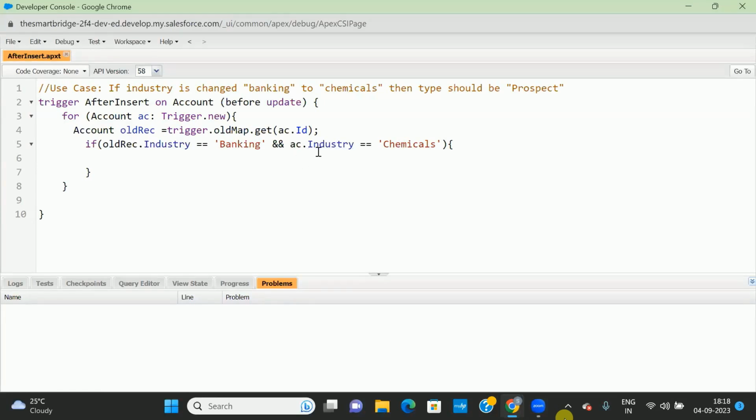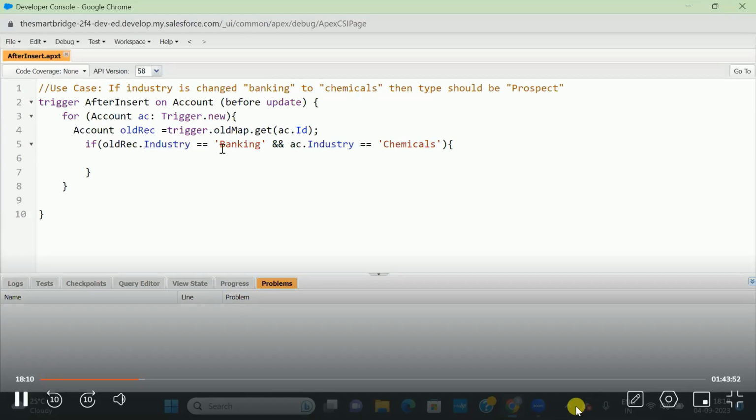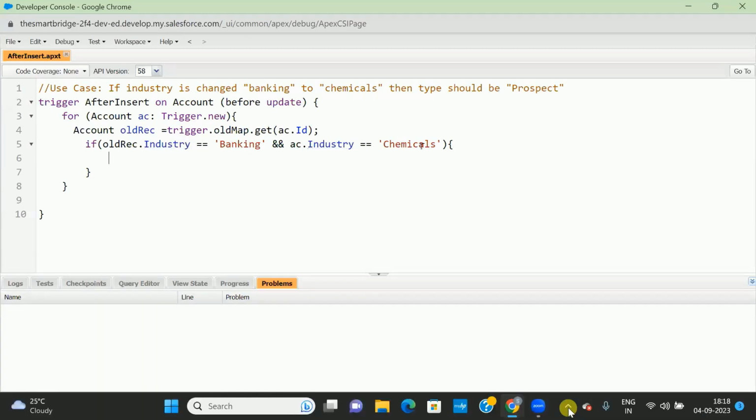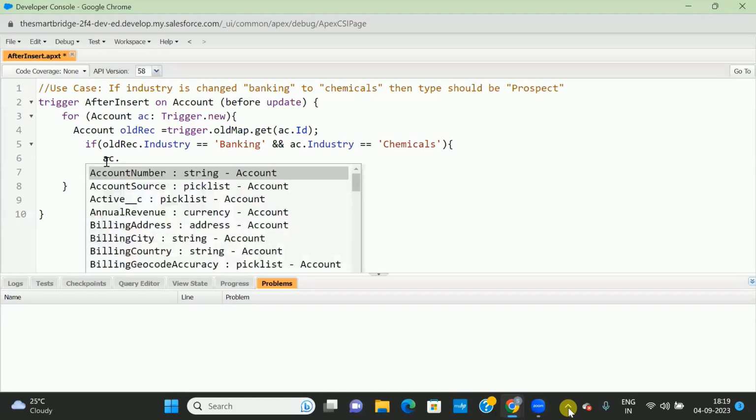Now this is saved. Now, as it is getting the old record with the banking, and industry is getting changed to chemical, some action should get performed, right? Some action should get performed. So our type should be prospect, right? So how can I define prospect now? See, with this, only a new version will be created, right? With the old value it won't create, but with the new, as soon as we are updating that, it should be created with the type as prospect. So what I'm doing over here, simply taking the AC variable dot type.